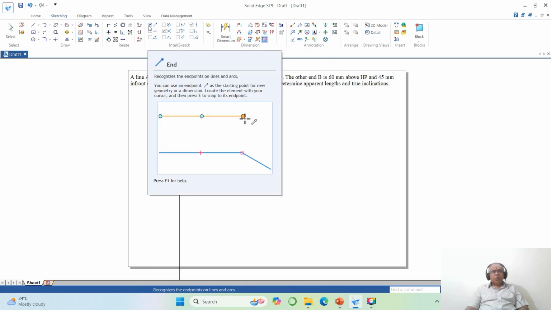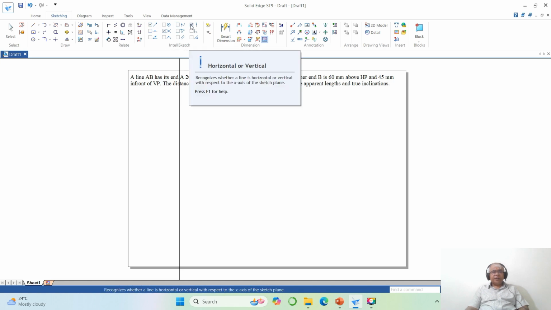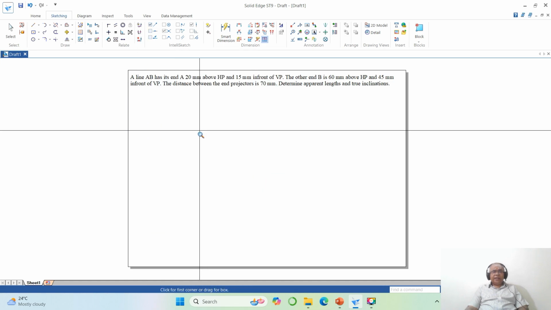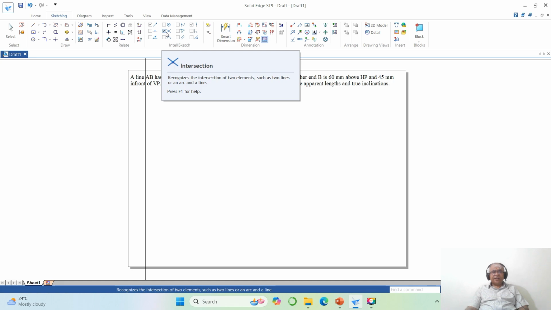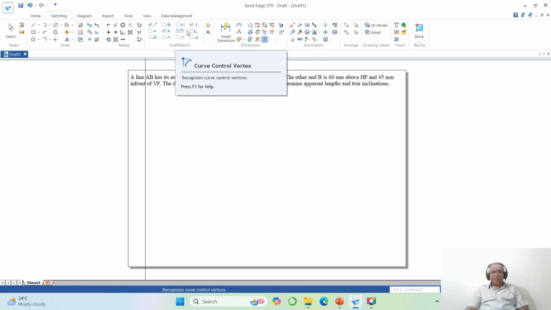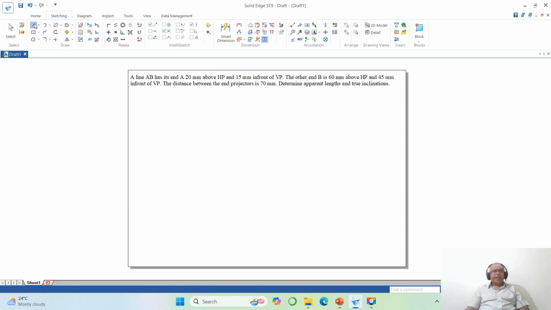Now I want only the endpoint, intersection and horizontal or vertical. If I have a line, I can take the endpoint, and if two lines are intersecting, then I can take intersection. So whichever ones are enabled, only those will be able to snap. So now I will go for a line command.